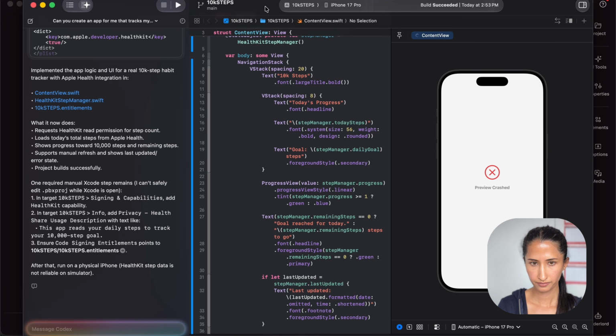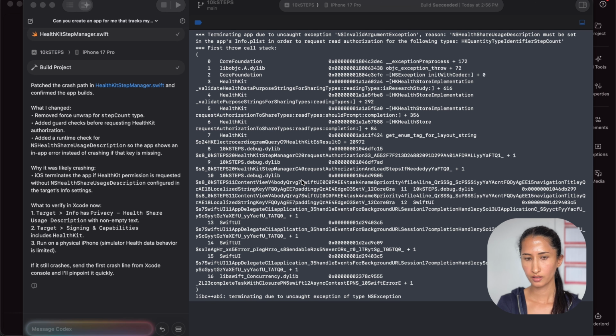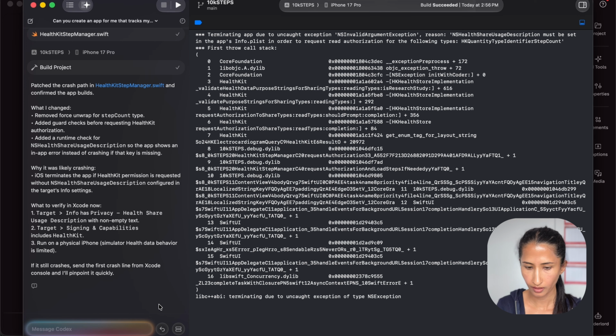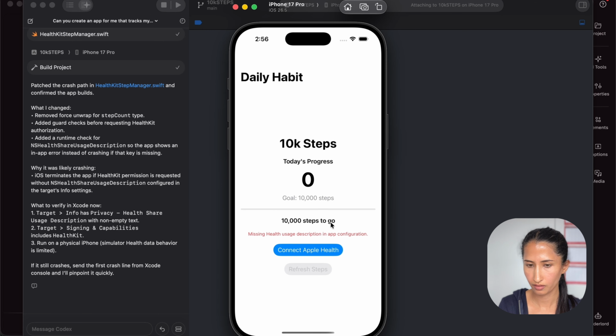I'm gonna go here and run the app. The build failed the first time. I asked it to retry it, so let's try it again. Okay, it seems to work. And then if I press that button, oh, I have to configure the app.